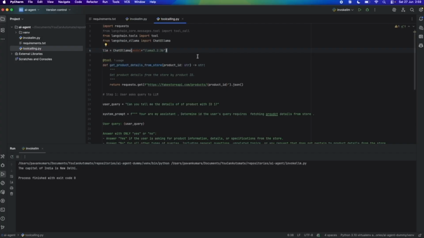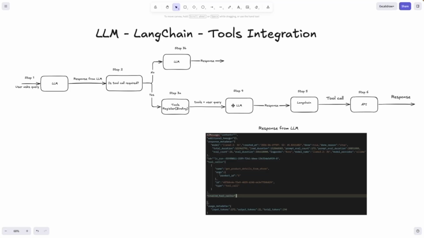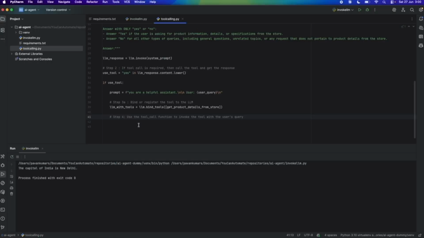LLM object I'm creating here, ChatOllama. After step 3a I need to call the LLM with the tools and the user query. So I need to write code for that. My step 4 will be sending the tool details plus the user query to the LLM. So here I invoke the LLM with the tool plus prompt. Prompt is nothing but the user query here.